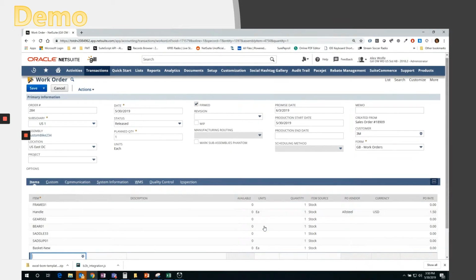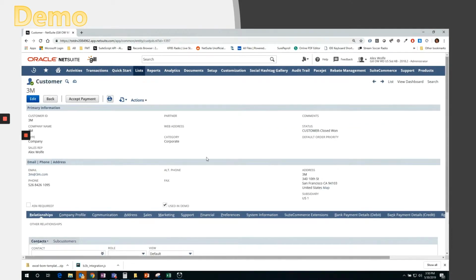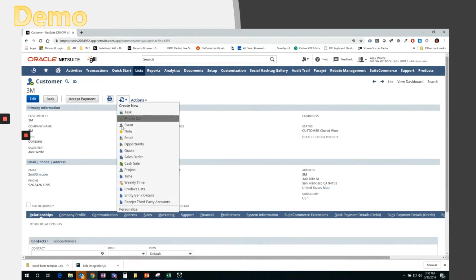And notice my assembly is listed at the top left, and also all the components are added to my work order. So I can commence my production or assembly. So I'll go back to my customer record, and I will create another order.